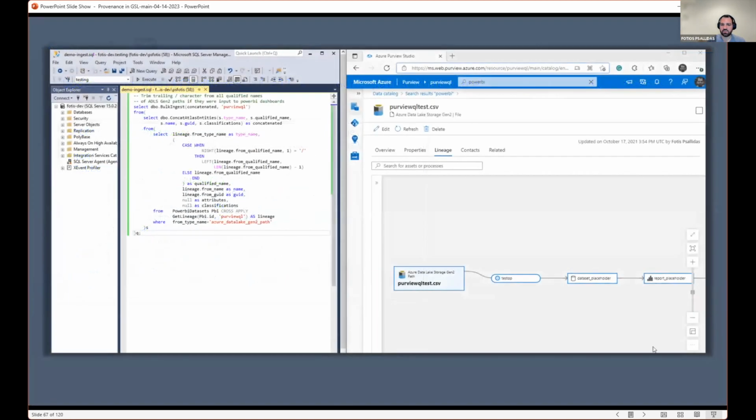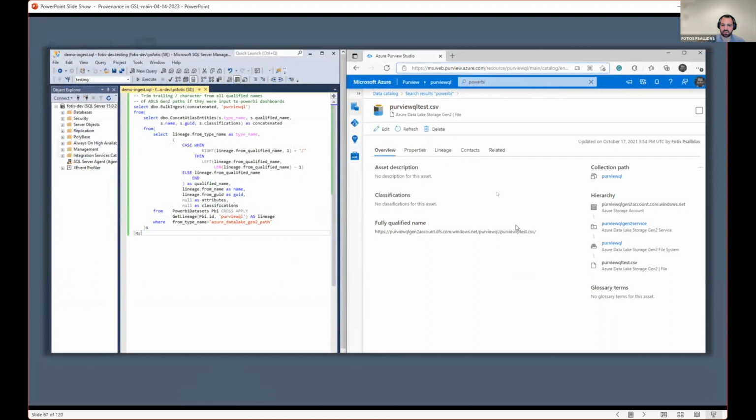Now, if you want to see a demo of this, on the right-hand side, you see an ADLS Gen 2 path in Purview.